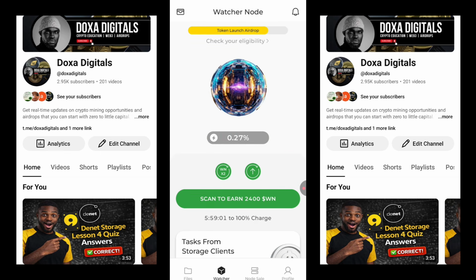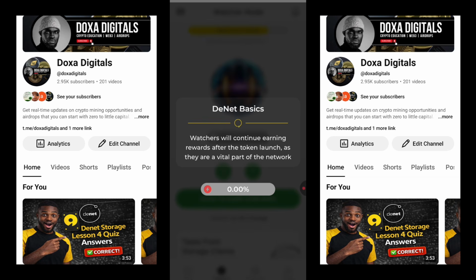Okay, that's what we're going to be looking at. There's a new activity that we're supposed to complete, which involves carrying out some activity on Etherscan and also on the DENET website. That is the only way that you can be able to complete your task. So first things first, I want to claim this. After claiming this, I'm going to wait for it to load.